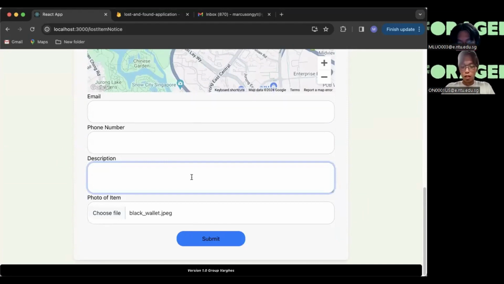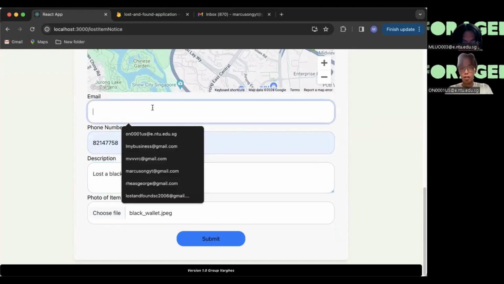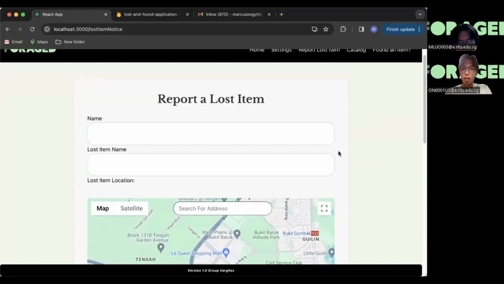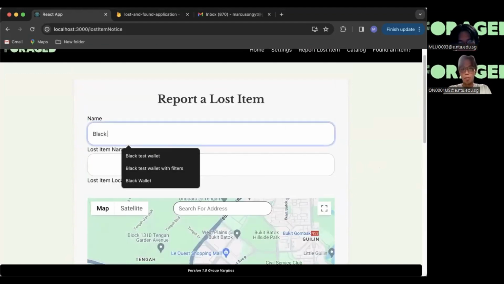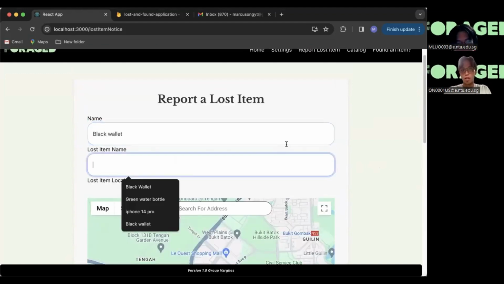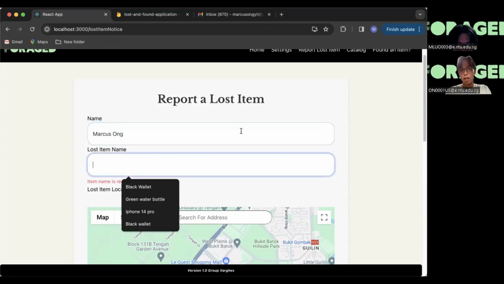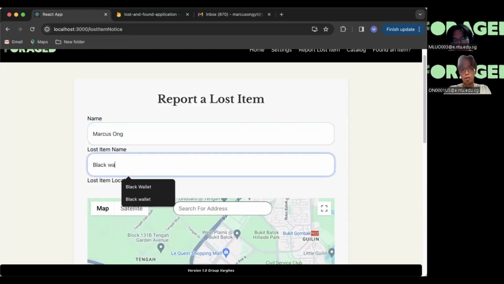So let's say you lost a black wallet near Hall 3, General Office. I put a phone number and an email. We'll be using this email to show you some interesting stuff later. So item, black wallet, and this is the user's name, Marcus Ong, and the lost item name, black wallet.